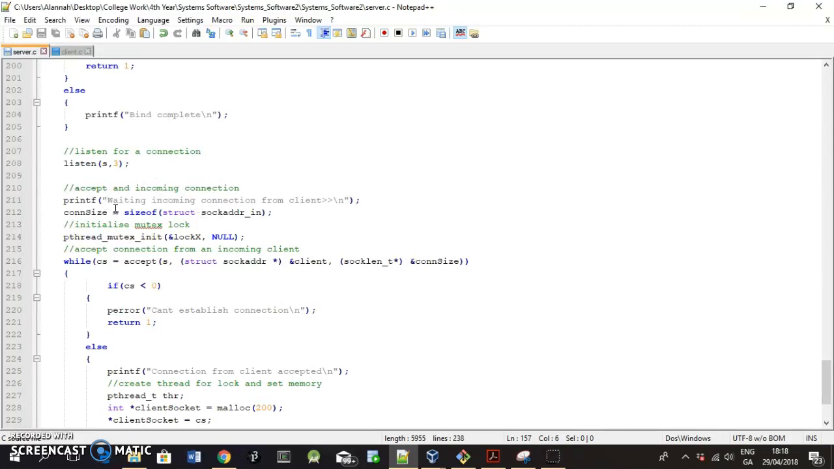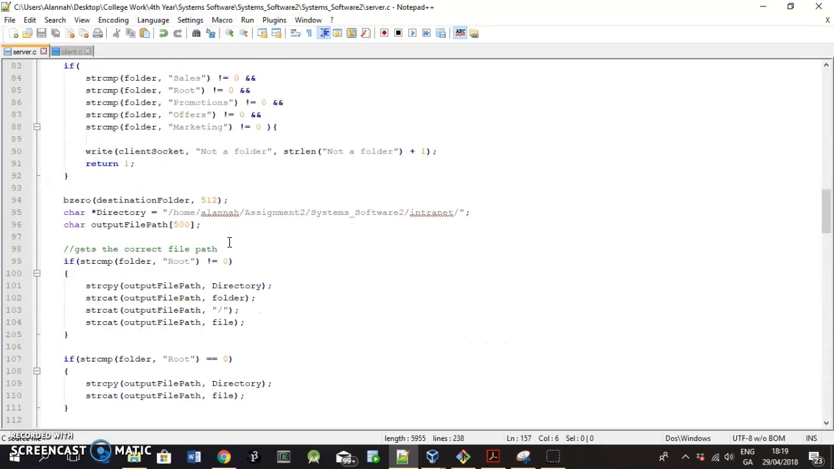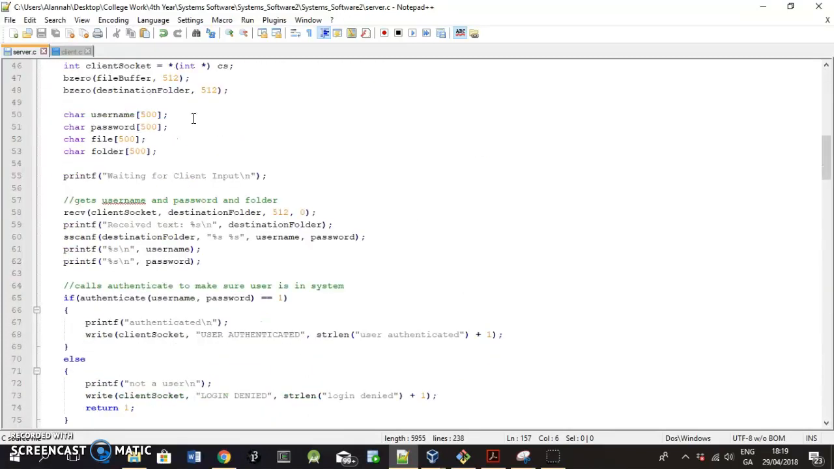Once the connection happens, I initialize the mutex lock. I accept the connection, and then I create a thread that will be used for the lock, and I assign the client handler, which is also in this file. So go here. It calls client handler.